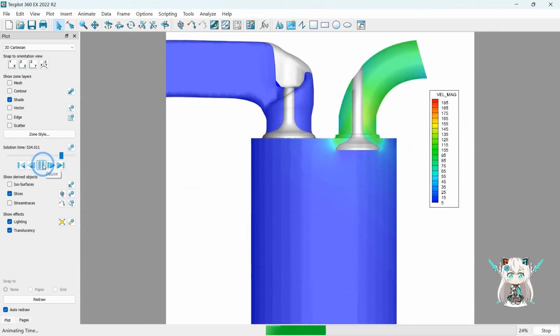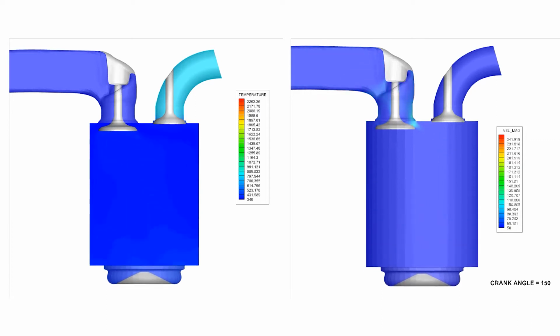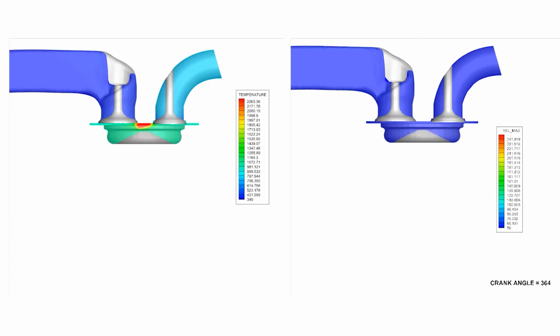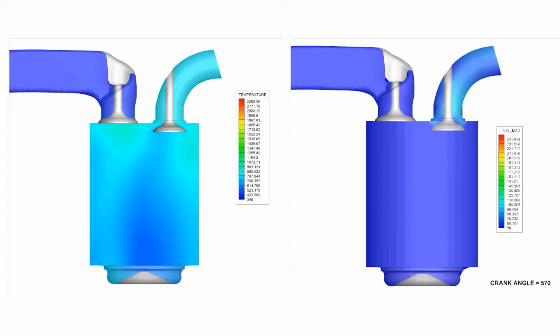In this video I want to show you how to simulate the complete cycle of internal combustion engines. So join me to learn a very easy way to do this.